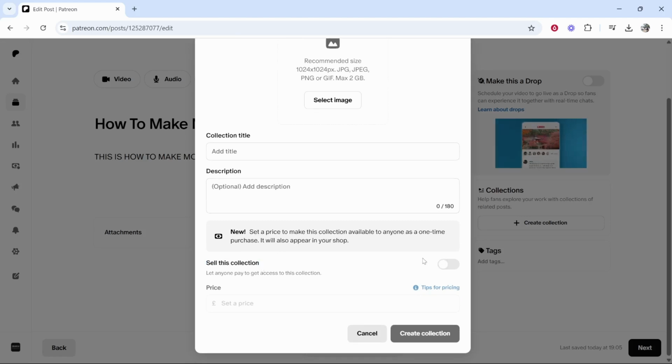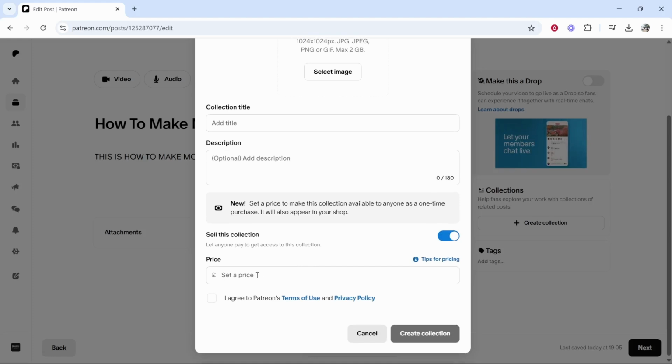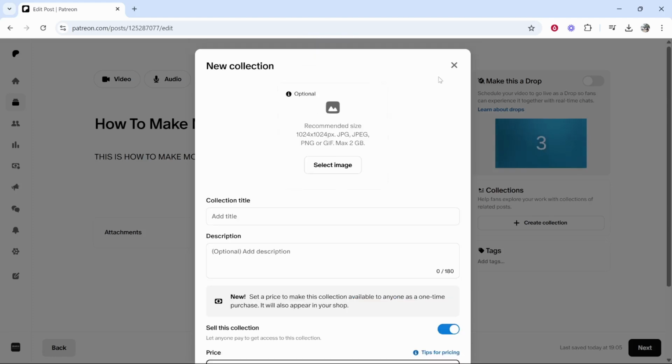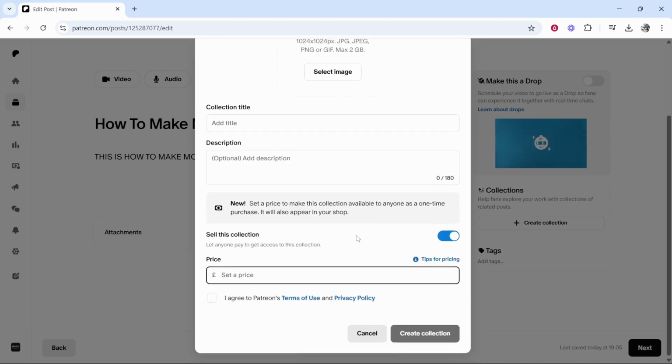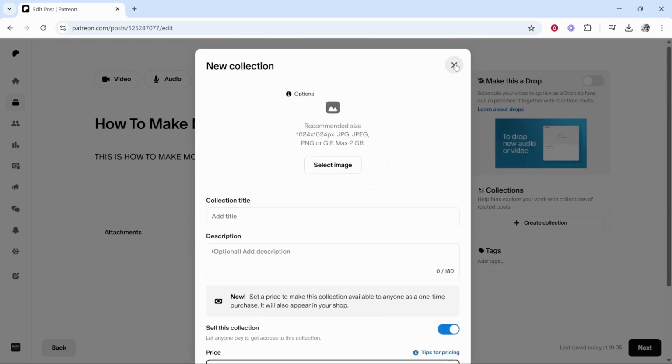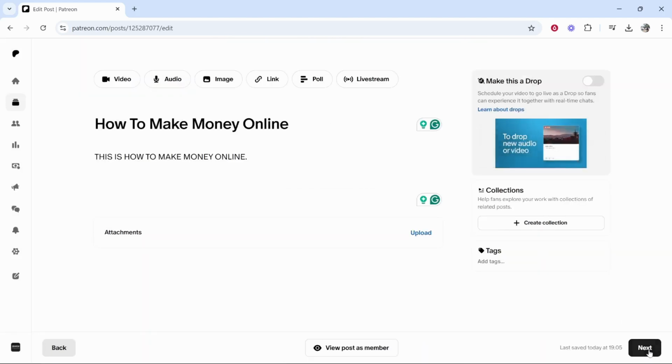So if you want this to be extra, you can enable this and you can set a price. Maybe in my case, I have a collection full of YouTube tips that I want people to pay extra for. I can set a price for that collection. But I'm not going to do that in this video. I'm just going to click next.